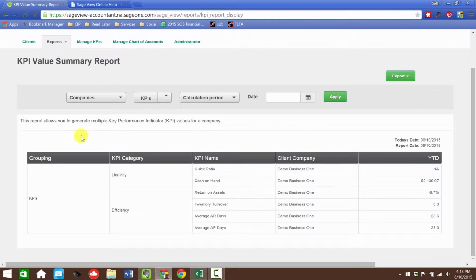As you can see, the grouping is just KPIs, and here's liquidity and efficiency. Then it gives you the KPI name within each, and lets us know which company, right? Over here, we get the answer. So the cash on hand, right? It's giving me not applicable for the quick ratio. That might be something I'd want to go look at and see why that is, because what that's suggesting to me is that it doesn't have the information it needs to calculate that, which it should, right? There's balance sheet information. So that brings us to another report that we can run.